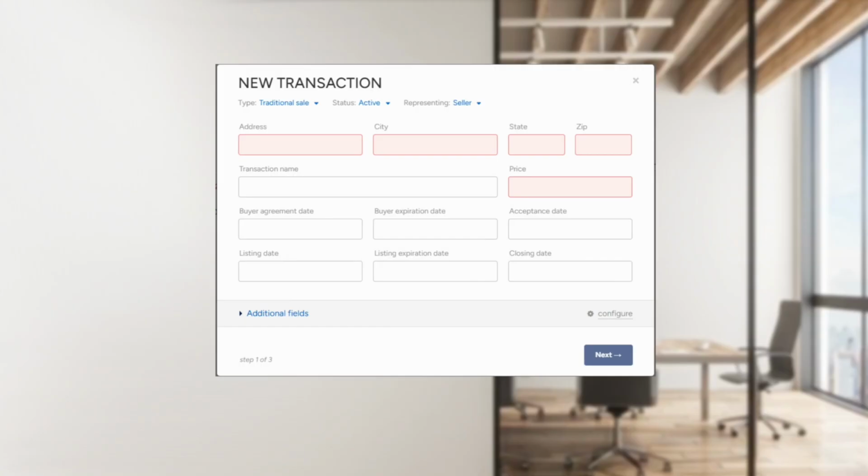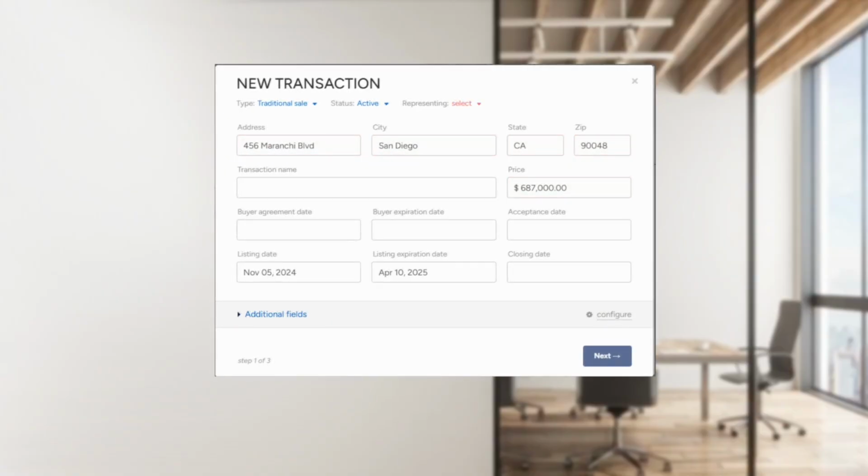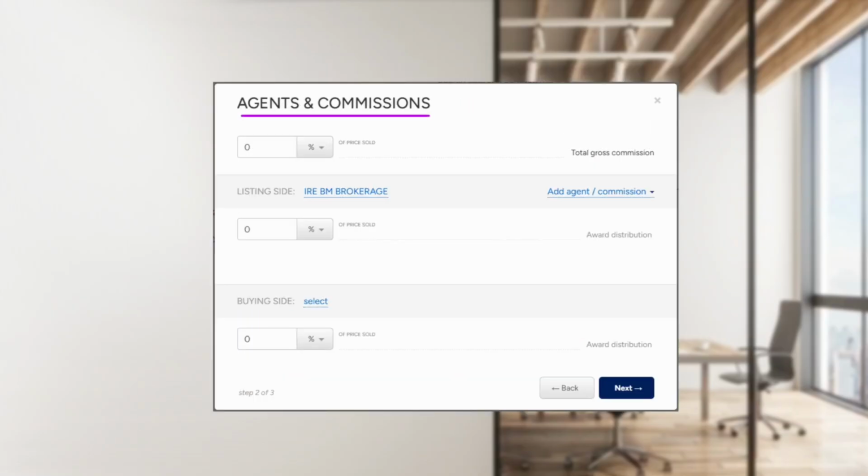In step 1, it is important to fill in as much field information as possible, understanding that there are other additional fields that can be accessed by clicking here. After filling in all required fields, milestone dates, and other information, press the Next button. Step 2 is the Agents and Commissions screen.